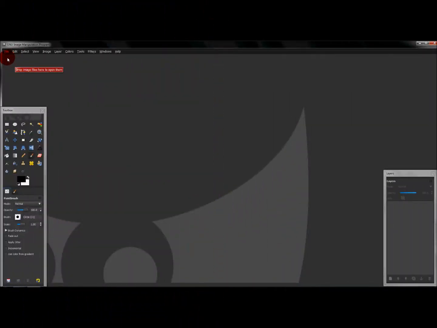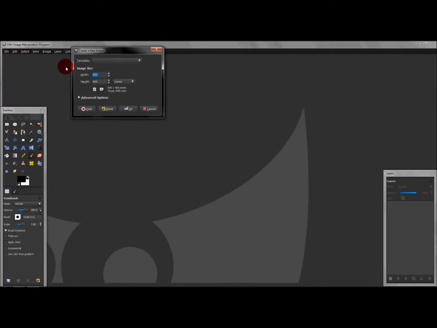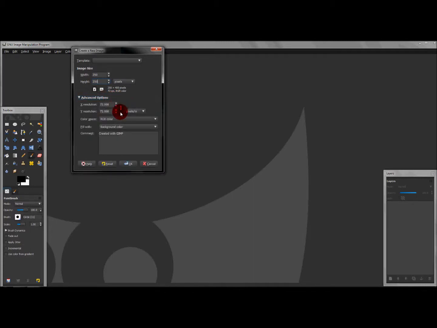Okay, hello everyone. I'm going to show you how to create and save a brush of your very own. First, you need to go to File, New, and where it says Image Size, you need to use 250. And that's using pixels.